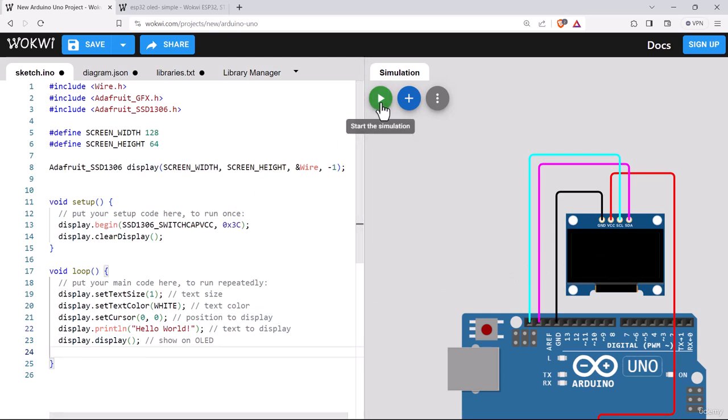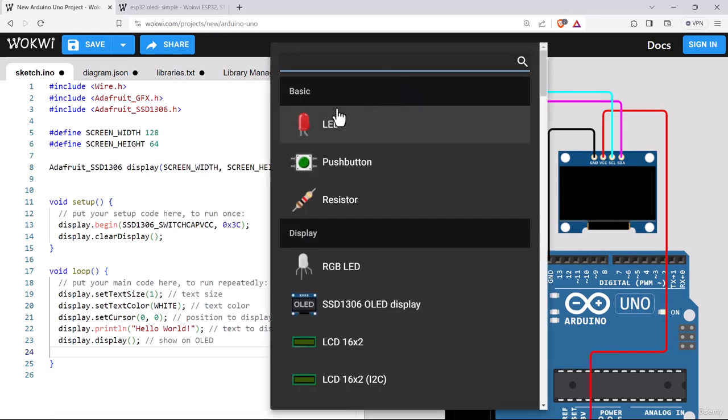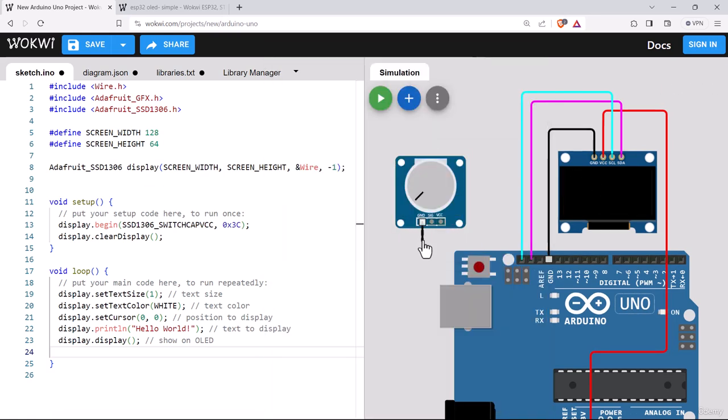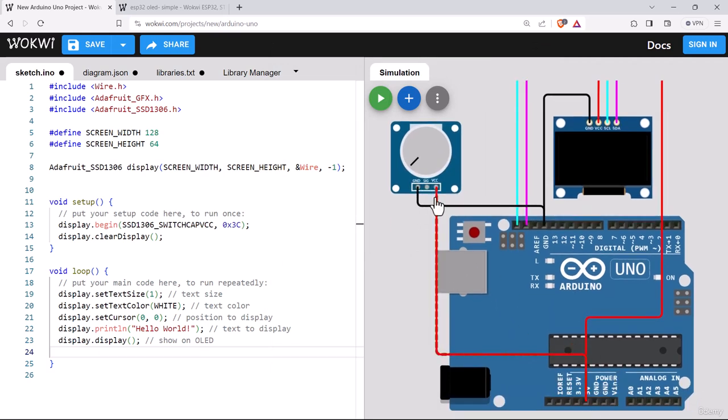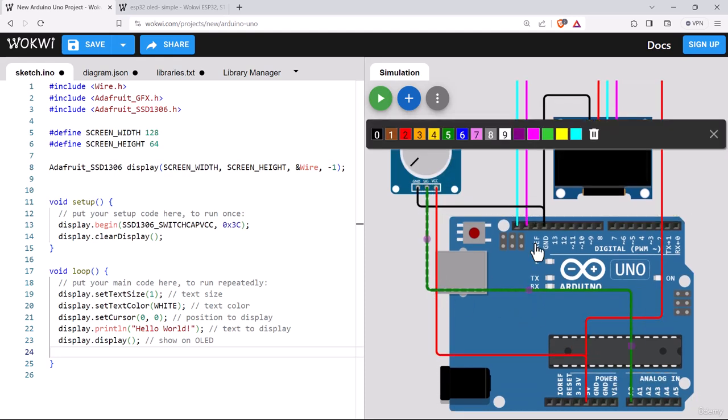Let's simulate this code with these statements. Here you can see it's as simple as this. Let's say you want to print some variable values here. Let's do that. We'll bring in a potentiometer. Connect the ground to ground, VCC to the VCC of Arduino Uno 5V. Then the signal pin we will provide to A0. Let's make the color orange.